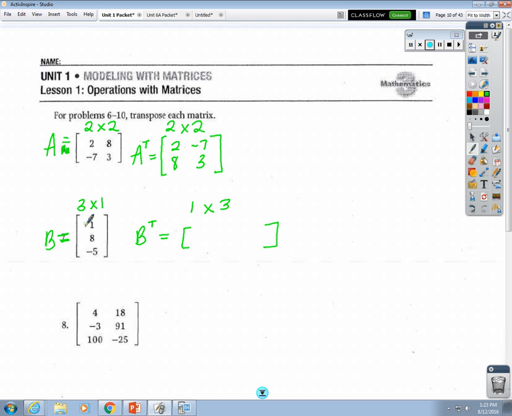So like row 1 just has a 1. So now it's going to become column 1. It's still all the same numbers. So this was row 2. That 8 is now column 2. And then negative 5 was row 3. It's now column 3. Okay, so number 8, we'll call it matrix C.